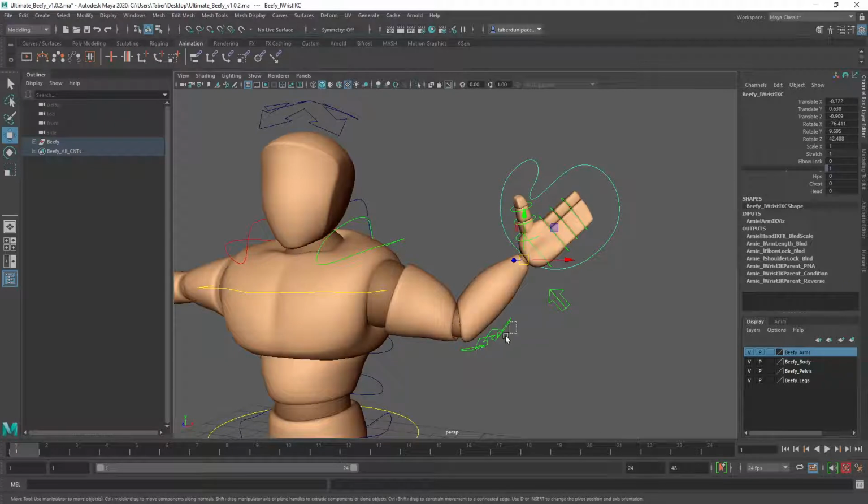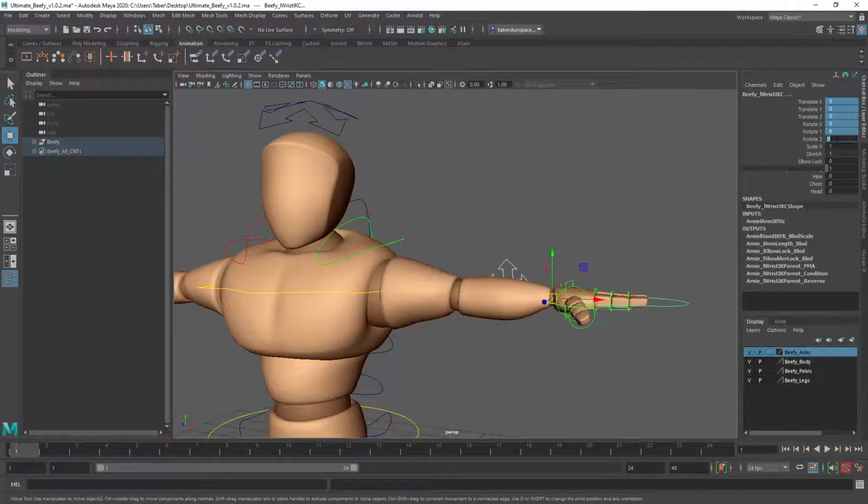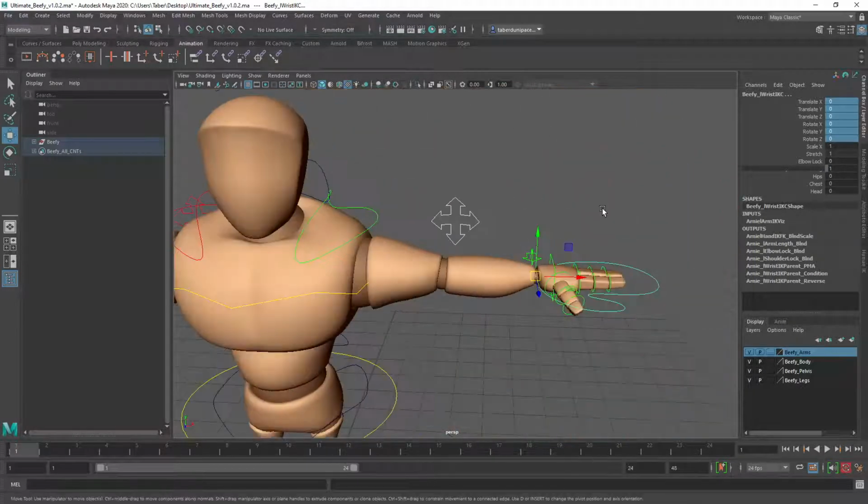Just as a demonstration, I can grab this, and I can enter in zeros, and the arm goes right back into position, which is really nice.